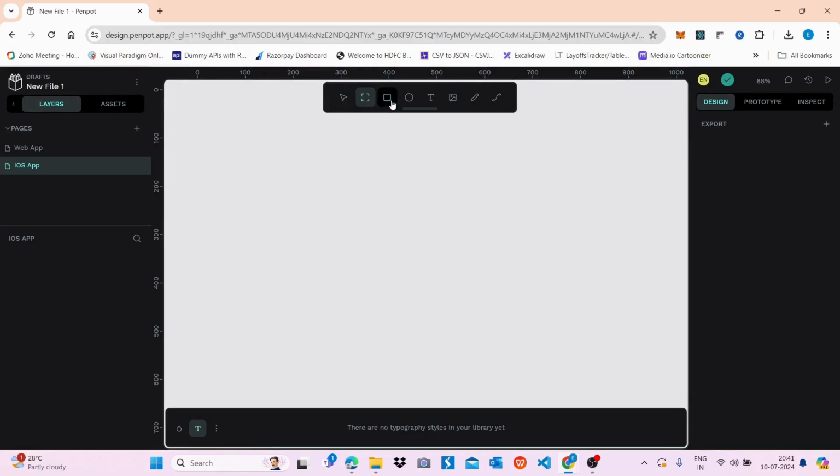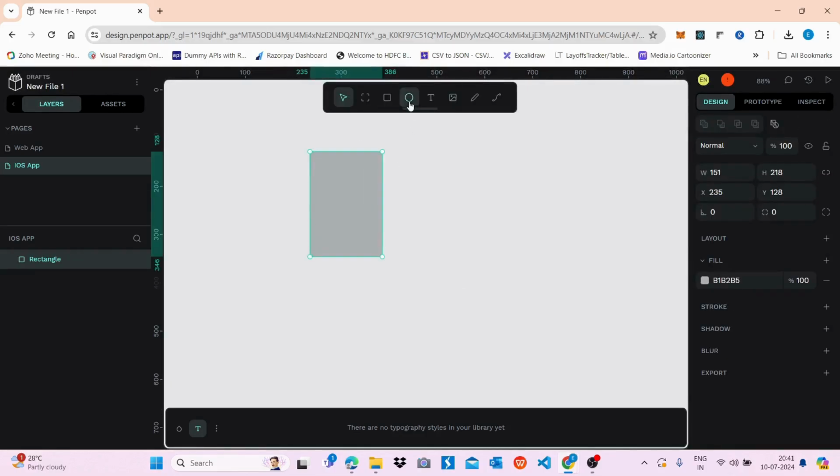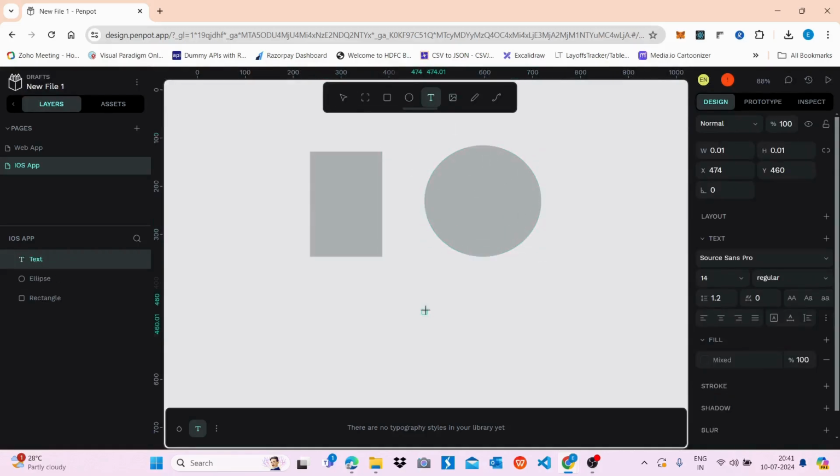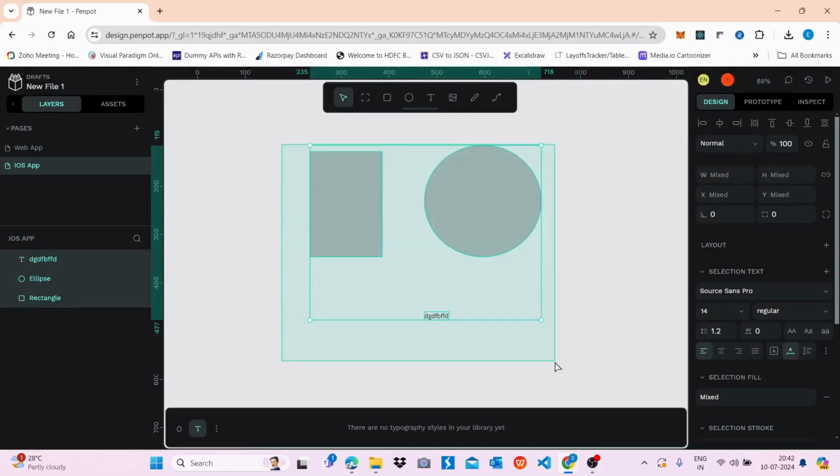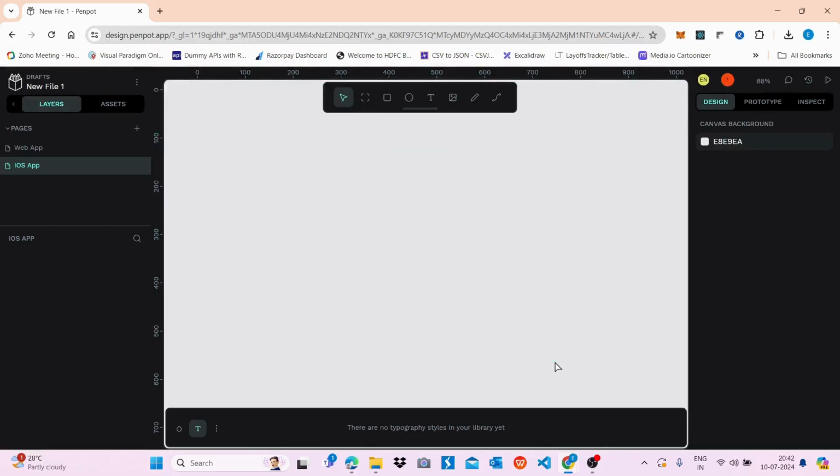Okay, if you want to create a rectangle, you create a rectangle. If you want to create a circle, you'll be creating a circle. If you want to have a text, you can create text, some random text. So everything will be done and you'll be working mostly in this middle workspace. Okay, and you can select all of this by dragging and just click on backspace so that you can delete these elements. Okay, so that's about the middle canvas.